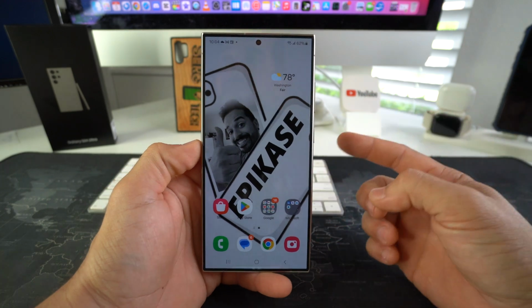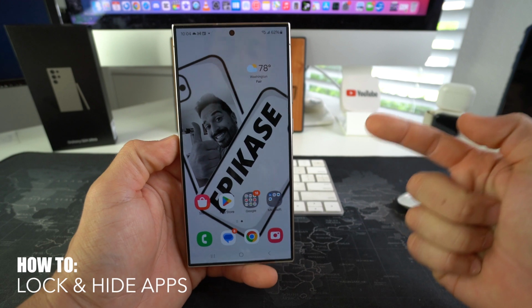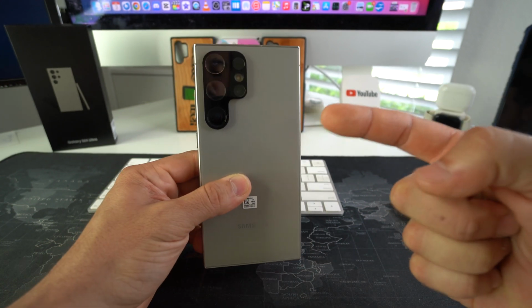What's up? In this video, I'm going to be showing you how to hide and lock apps on your Samsung Galaxy S24 and S24 Ultra. Let's go.